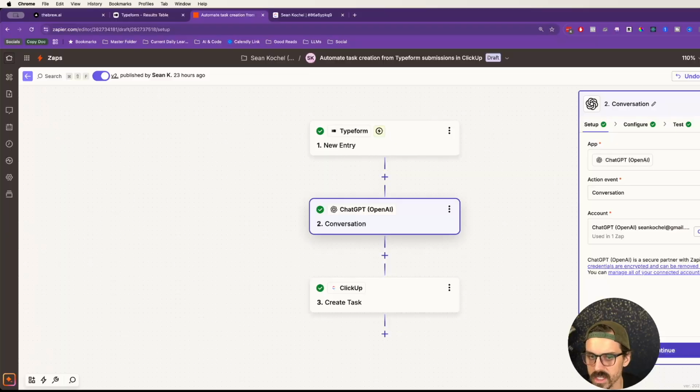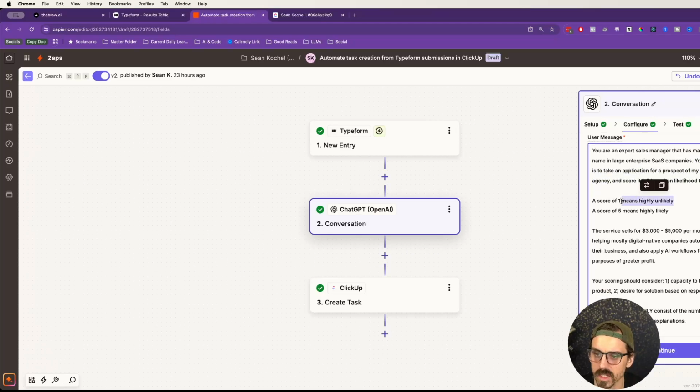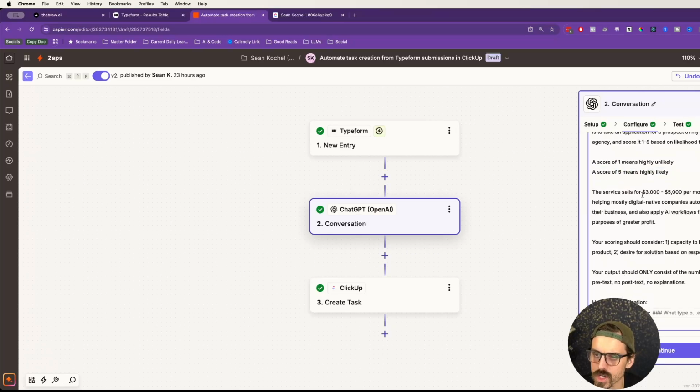So now that we're in here, we want to configure this OpenAI node. So what is the user message? You're an expert sales manager that has made their name in large enterprise SaaS companies. Your job is to take an application for a prospect of my agency and score it 1 to 5 based on likelihood to buy. A score of 1 means highly unlikely. Score of 5 means highly likely. The service sells for $3,000 to $5,000 per month, helping mostly digital native companies automate their business and also apply AI workflows for purposes of greater profit.